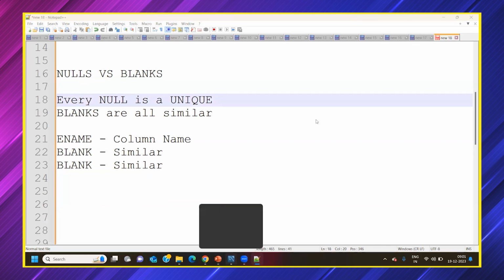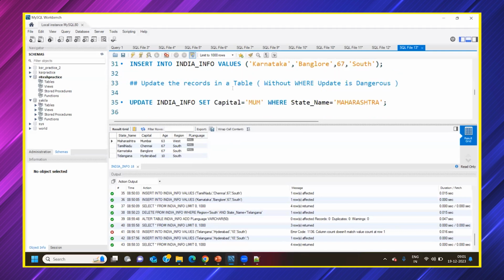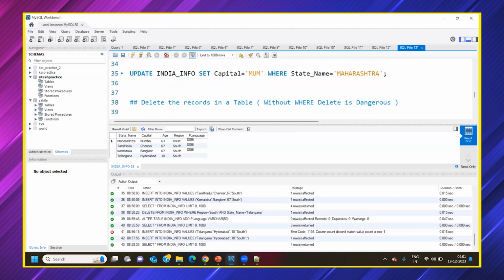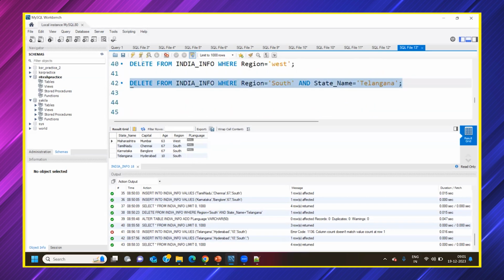Now coming back to our query part, if you're using insert, it should match the number of columns. Now you want to specifically neglect that last column. I don't want to insert this P language column. I want to keep it as default. The default is null. Prior to going to that, I'll delete that Telangana record again. I'm trying to delete.